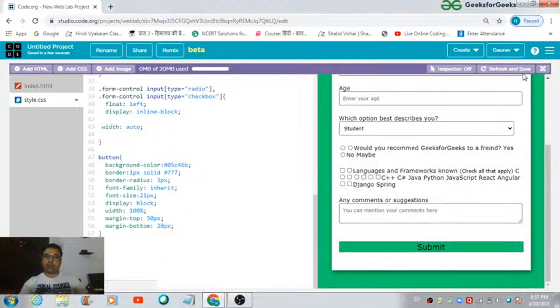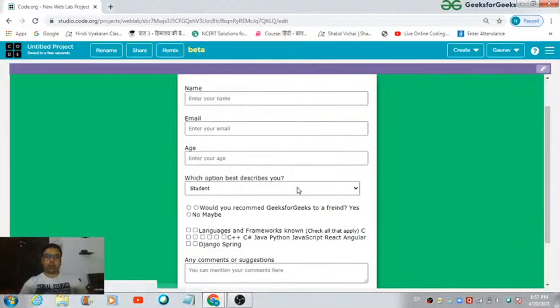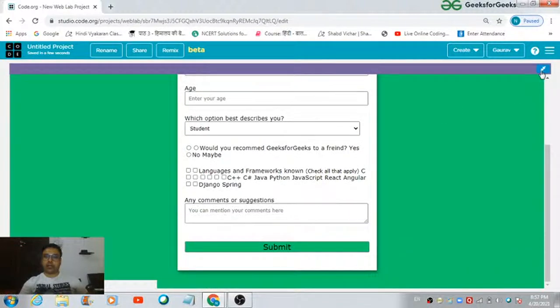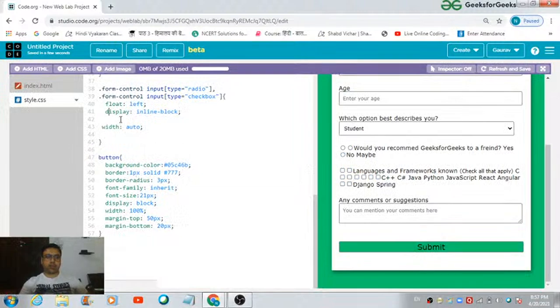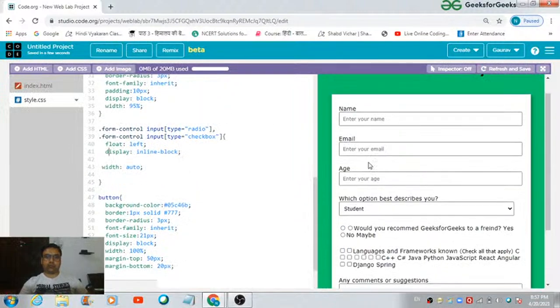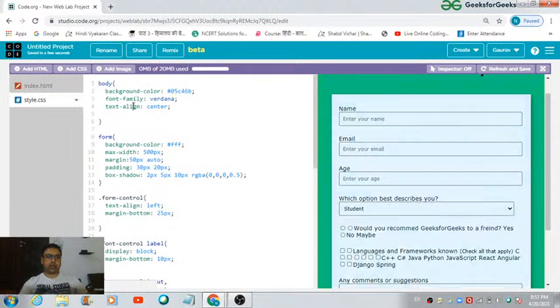So now this is what we are getting as an output. There is some issue in this code, right? That's why we are not able to see the correct output. No problem, let's check it out one more time. So this code is working perfectly fine, the form code is working perfectly fine.